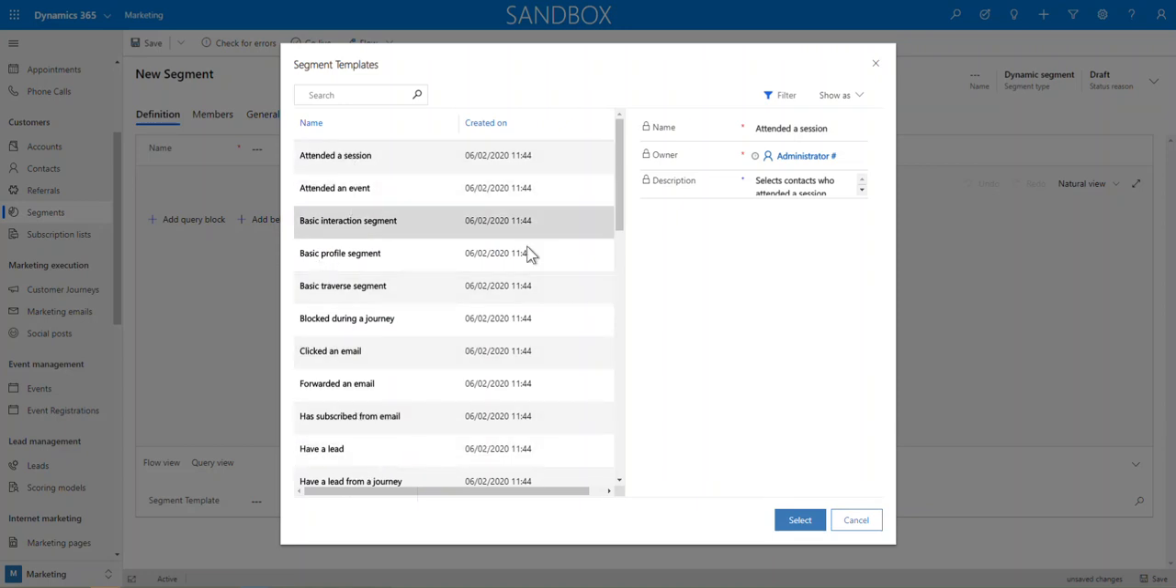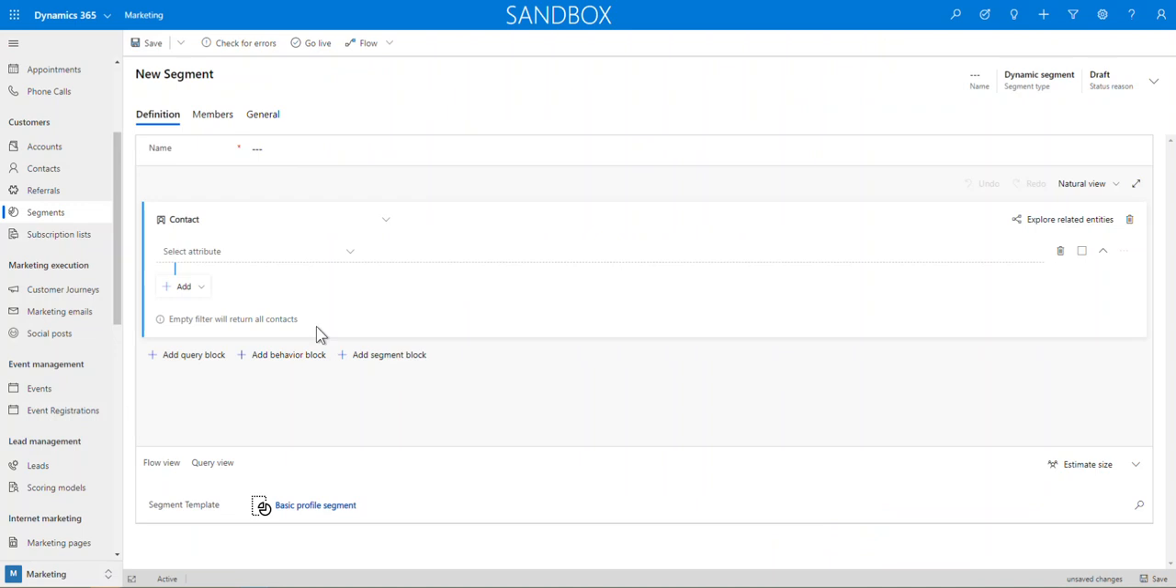Attended a session or attended an event. It might be you have a follow-up question or something off the back of that. For now, I'm just going to click a basic profile segment. You can see when you pick these, it tells you over here the descriptions. This is select contacts based on their contact attributes. Obviously, if I pick something in here, like this one, you can see it's looking at contacts, but it's looking at account-based information. So for now, just click this, click select. It will then load this up.